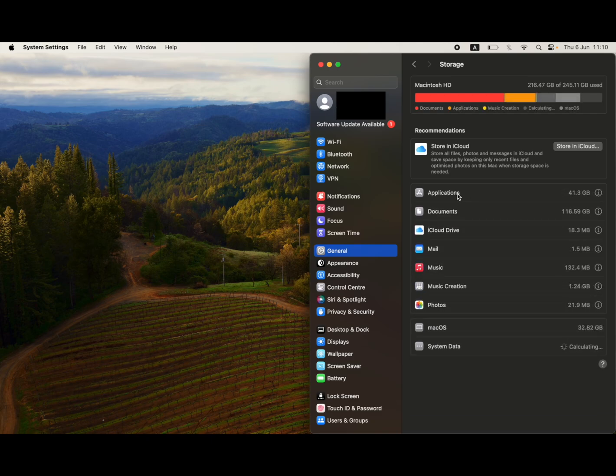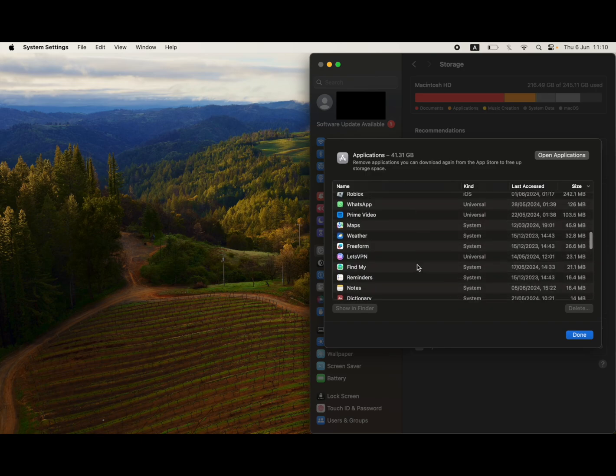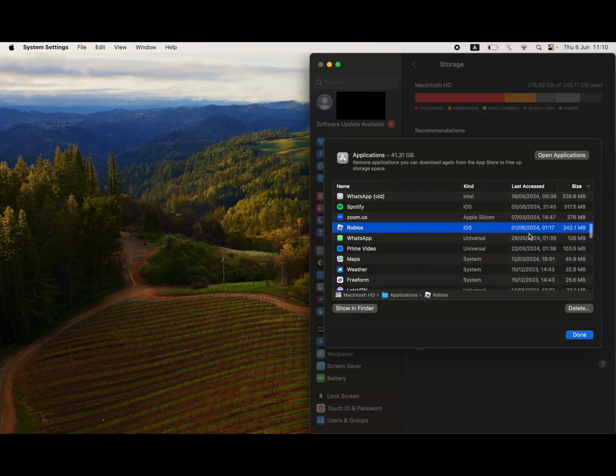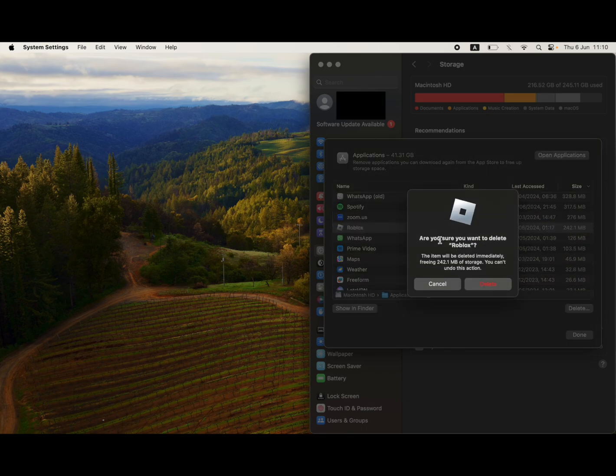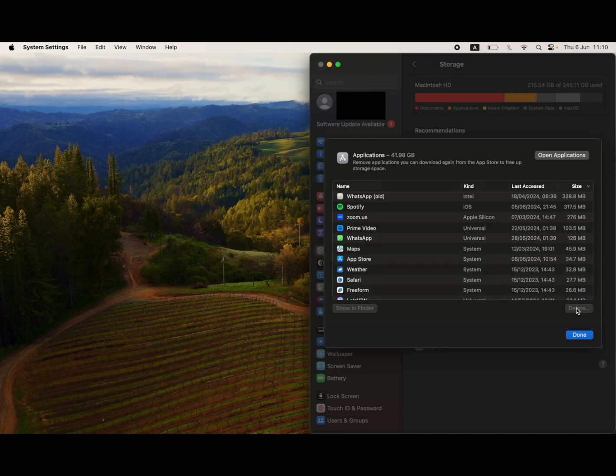Then you want to go to whichever game you're trying to delete. So you can go through each of them. I'm trying to delete Roblox, so go ahead and click on that here. Then you want to click on delete. Once you click on that, just go ahead and click delete again, the red toolbar button there. Then it should take a few seconds, then it will be deleted.